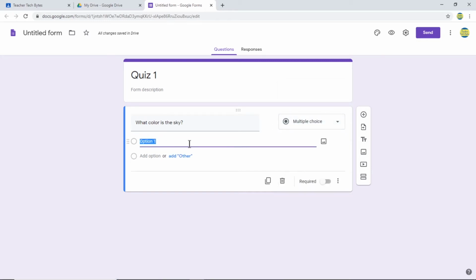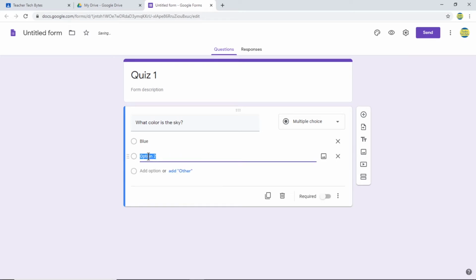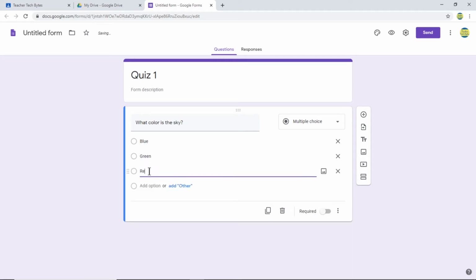And so you would just put in an answer for each one. And you can click add option right here, and it will automatically add another one. Now this little switch right here will make it to where it's required, meaning they will not be able to submit it until they've answered this question. So I'm going to turn that on.